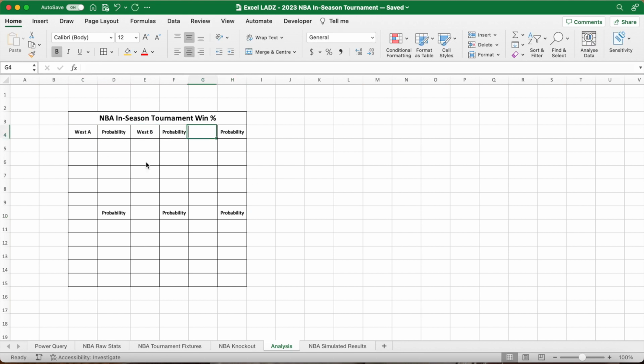So West A in C4, West B in E4, G4 is West C, and then the Eastern Conference in row 10, East A, East B, and East C. So highlight these headers in grey, and so you can probably see what I'm doing with this. I'm listing the West A teams and then their corresponding probability, doing the same thing for West B, West C, East A, B, and C.